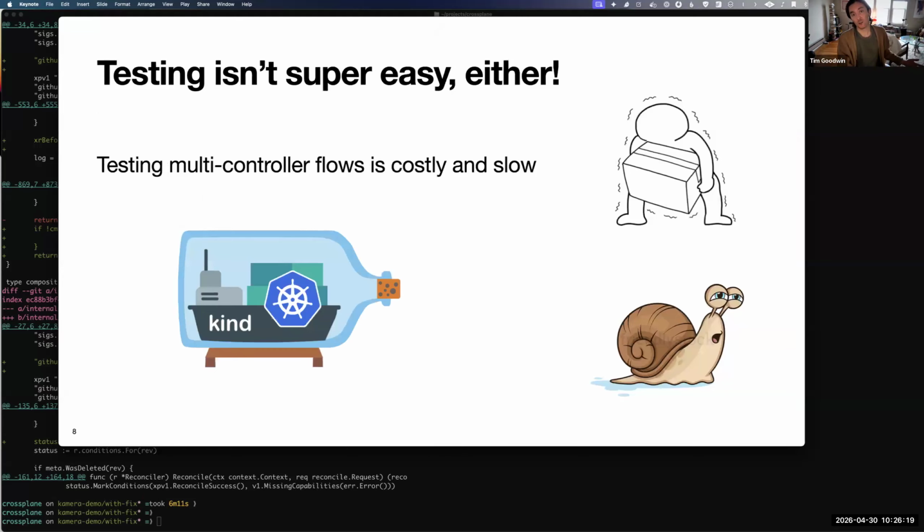And for multi-controller reconciliation flows, the testing experience isn't super great today either. It typically involves some end-to-end system test. Kind is great for this, but just to test some business logic spanning multiple controllers, having to spin up an actual local Kubernetes cluster, get the containers running, etc. It's pretty heavy and it's pretty slow.